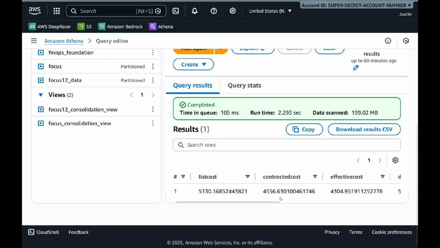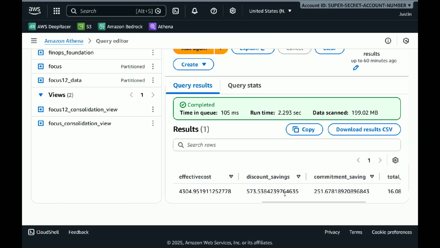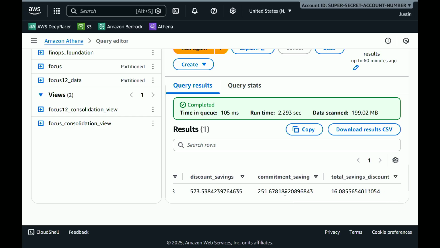Perfect. So this shows your usage record: if you do not have commitment purchases or discounts, you will end up paying for the same usage $5,130. With the discounts, it's going to be less, and your amortized cost is going to be $4,300, and your discount savings is $537, and you will also know your total savings discount of 16%.